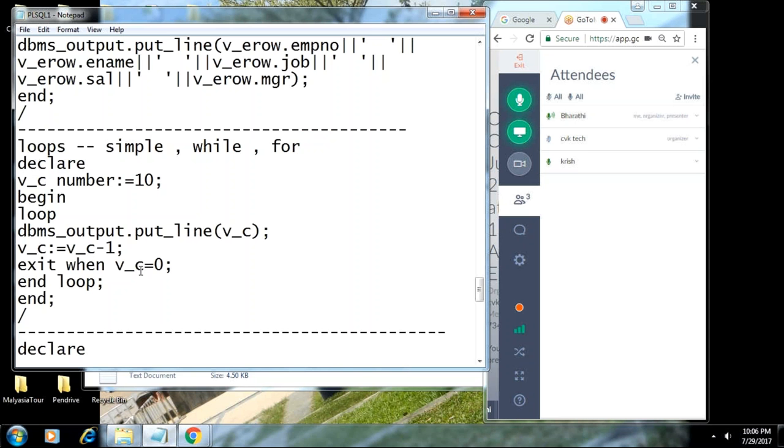So what will this example do? This example displays the numbers 10 to 1. It starts at 10, decrements by 1, and displays till 1. Let me paste it and then see. It'll display all the results.